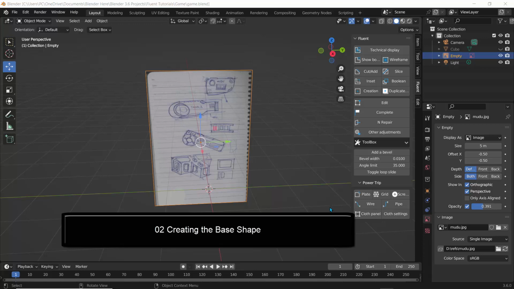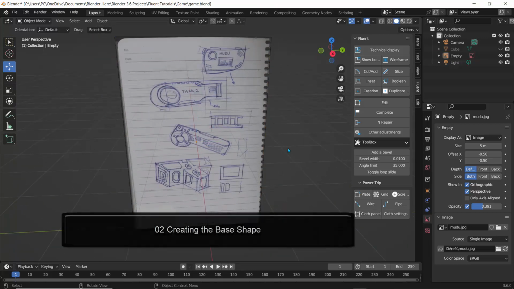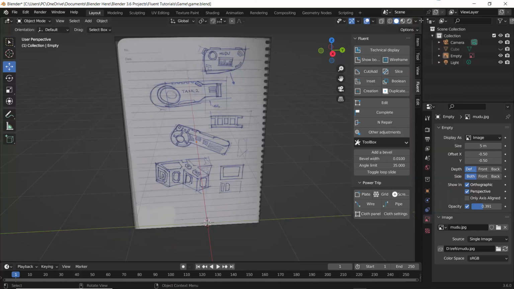So let's keep on modeling our prototype game asset. In our last lesson, we brought in the reference image, added a little bit of cavity under these settings, and we also opened up our fluent panel by pressing the N panel and clicking on these. We made a few changes to our reference image where we set the opacity and we rotated this guy.